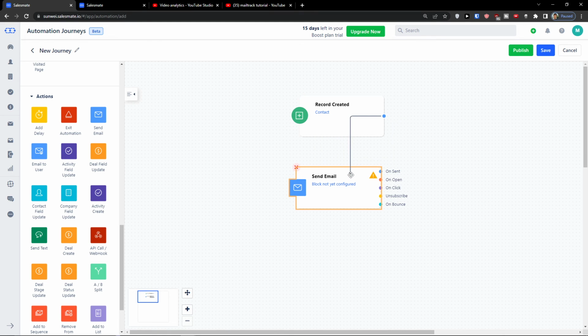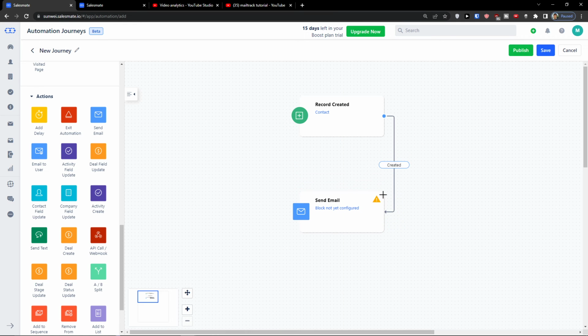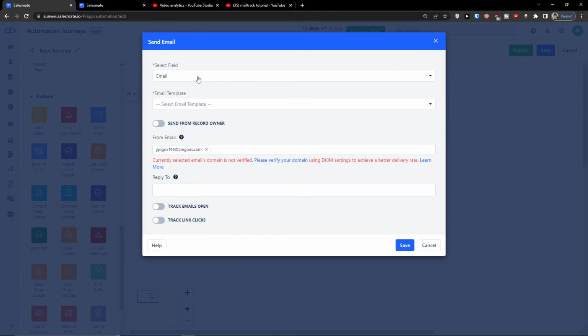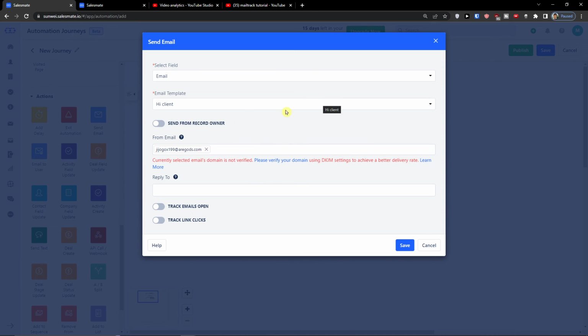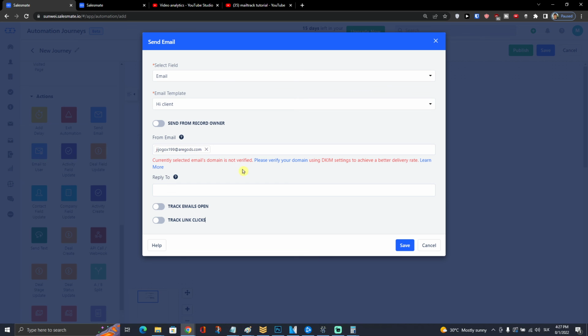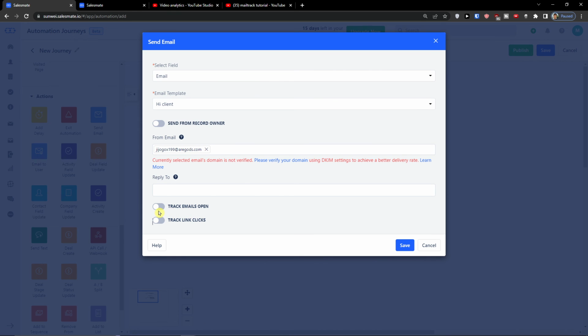Like this, and when it's created, we're going to send email. And if you have templates, you will find them right here. So, hi client, and I would start typing here, etc. This is just like how it works. Then you have from email, if you have your own email, you would find it right here. You can also track emails, open and clicks. Now click save.